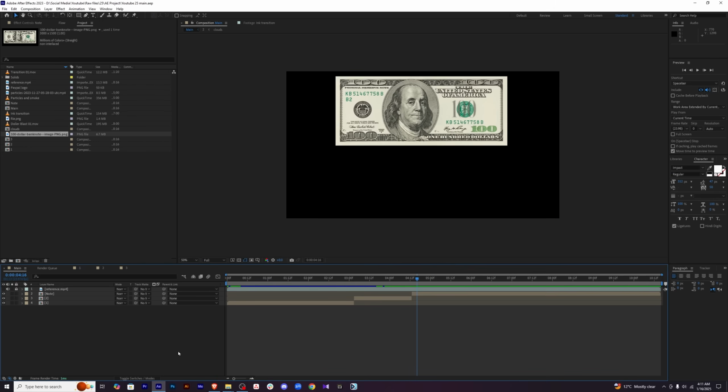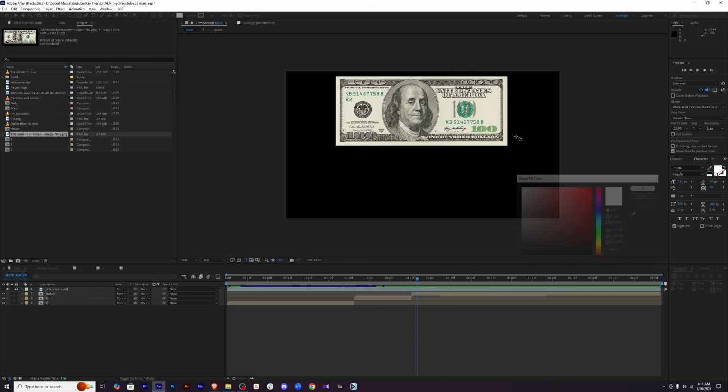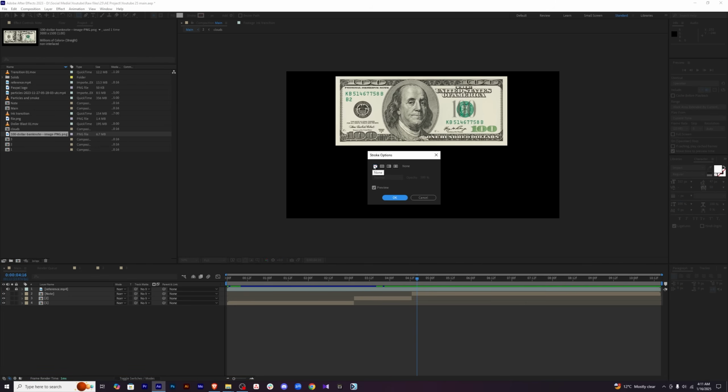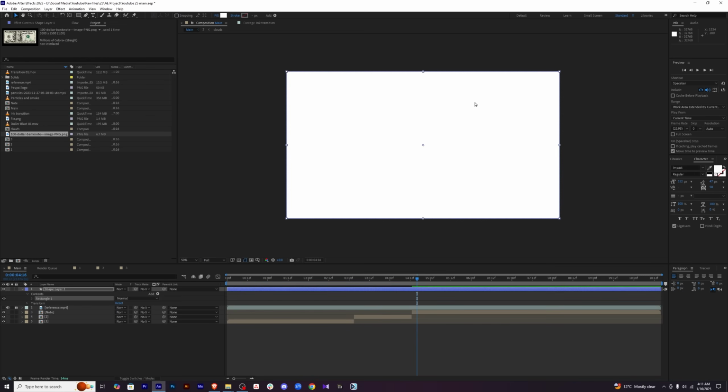Now deselect everything and select the rectangle tool. Select any color for fill, the color doesn't matter. And for the stroke, just select none. Click on OK. Now if you double click on the rectangle, it will create a rectangle shape which is the same size as the composition. So I'll decrease the length, and drag it above the note.